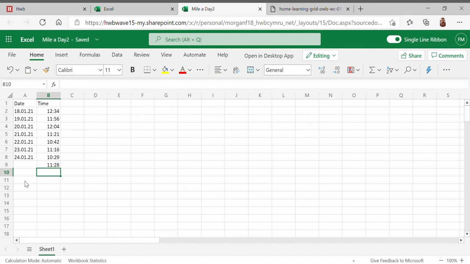What I can do then is I can go underneath and I can do the same thing again for a new week. Okay, so really simple, really straightforward. It's just an effective way of working out your average and finding out if you're getting any quicker with your mile a day.